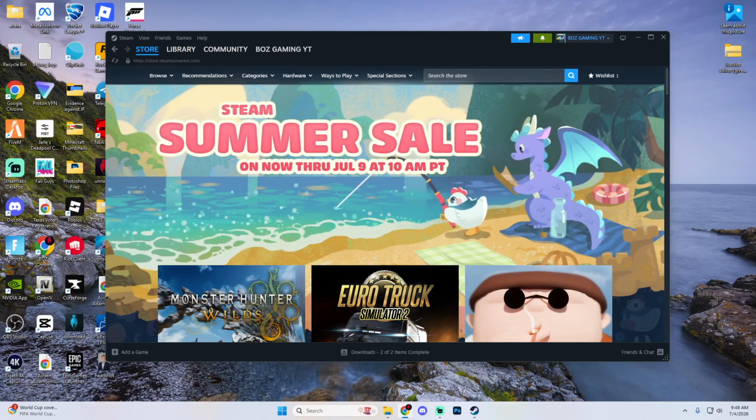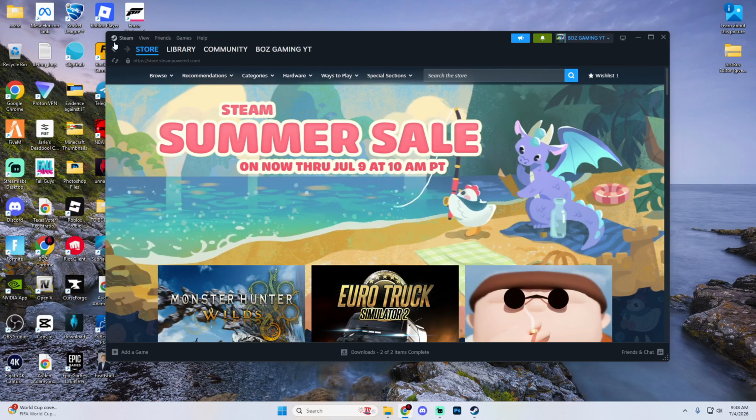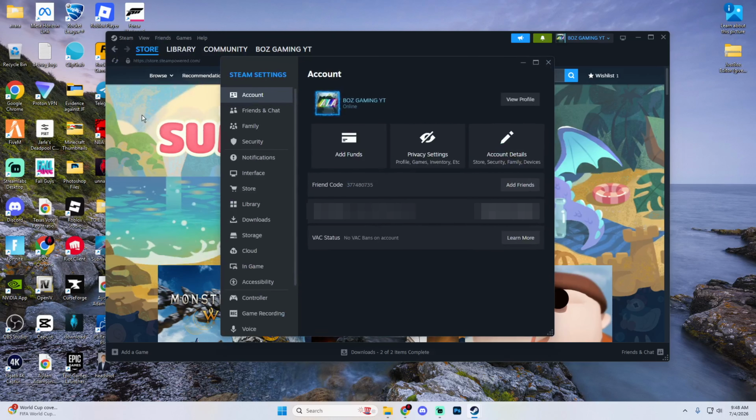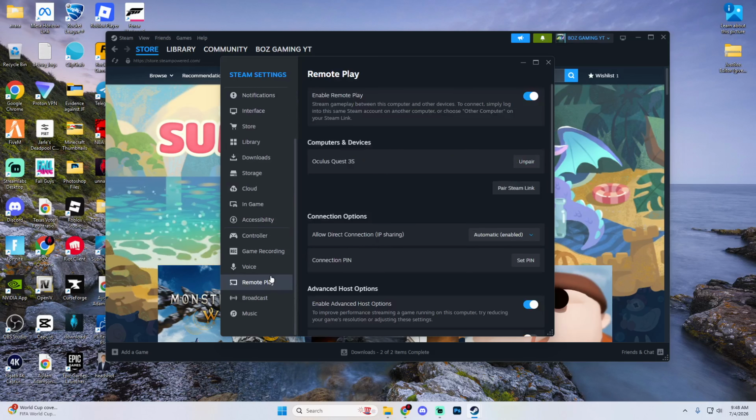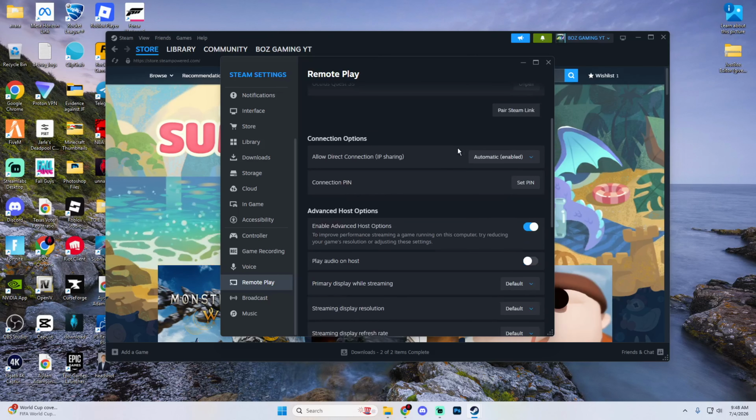Begin by opening up Steam on the computer that has the game installed and go ahead and hit Steam up in the top left corner. Hit settings from here, and in the left hand sidebar, go ahead and find remote play. Open this up and make sure enable remote play is turned on up at the very top. You can also open up the advanced settings if you want to adjust different options, like mic quality. It's completely up to you. There's a bunch of different settings that you can go ahead and change, like specific performance stuff.